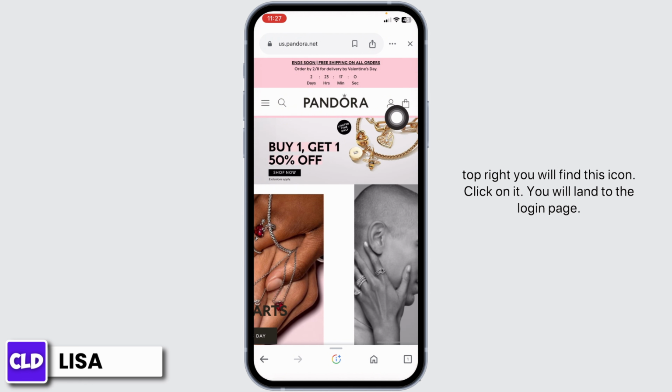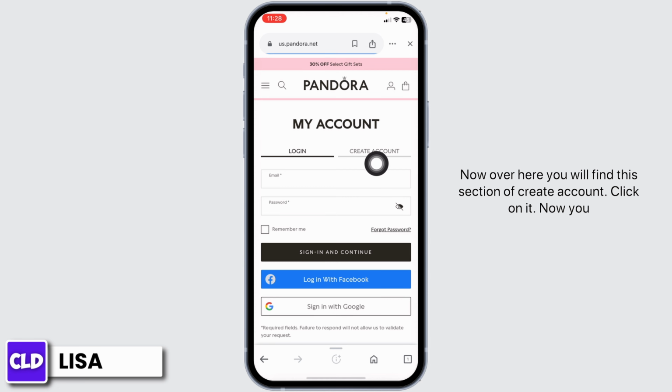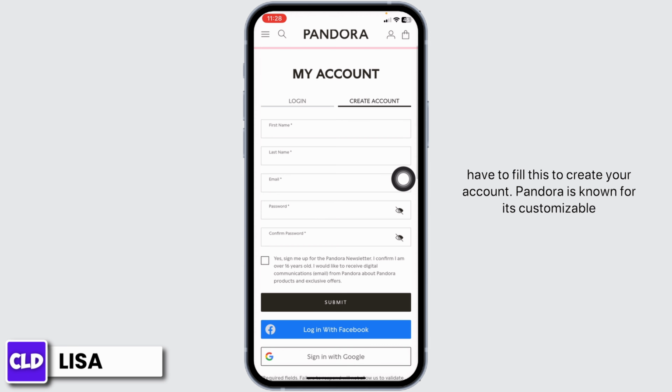Now at the top right, you will find this icon, click on it. You will land on the login page. Now over here you will find this section of create account, click on it. Now you have to fill this to create your account.